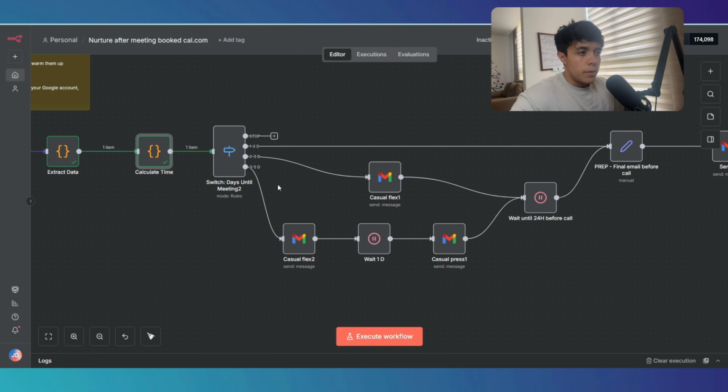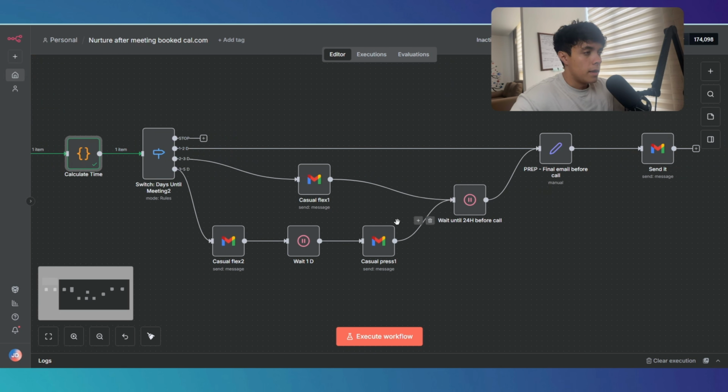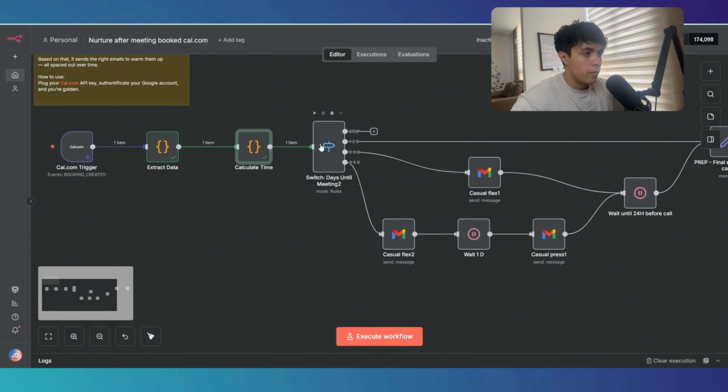And if the meeting is between 3 and 5 days, we're gonna send this email first. So the same casual flex that we would send in the previous route, but here, just right after they book a call. Then we're gonna wait 1 day. We're gonna send a casual press right after that. And then we're gonna send the final email that we would send just like 24 hours before the call. So I'm gonna show you how this works.